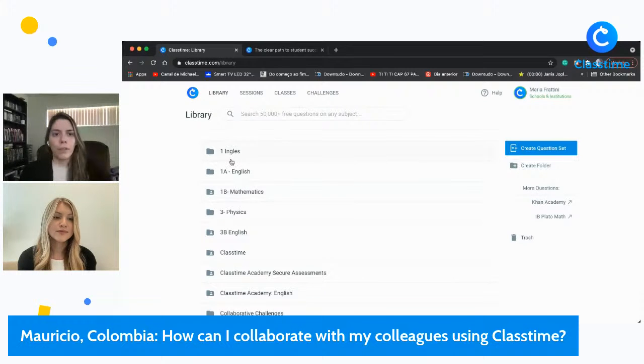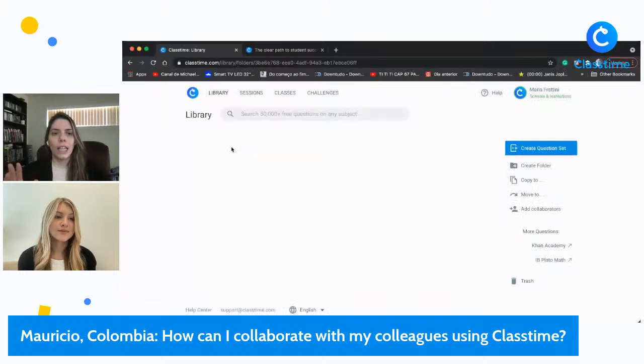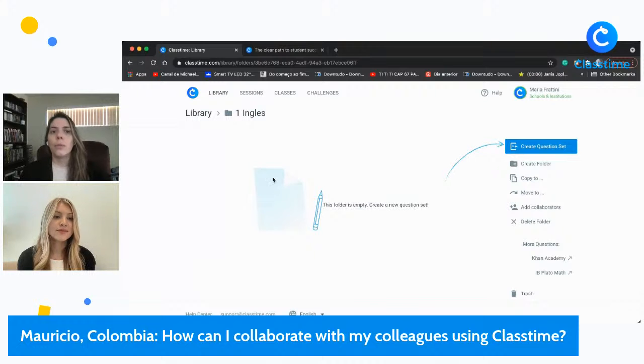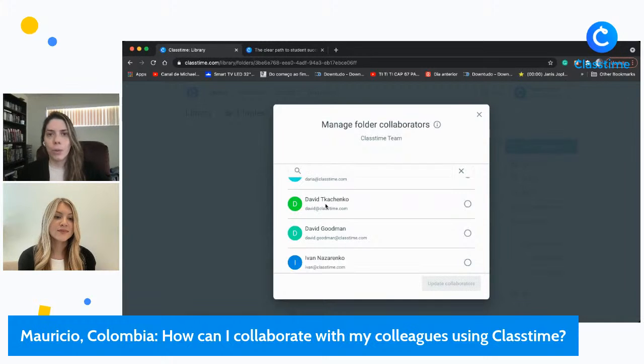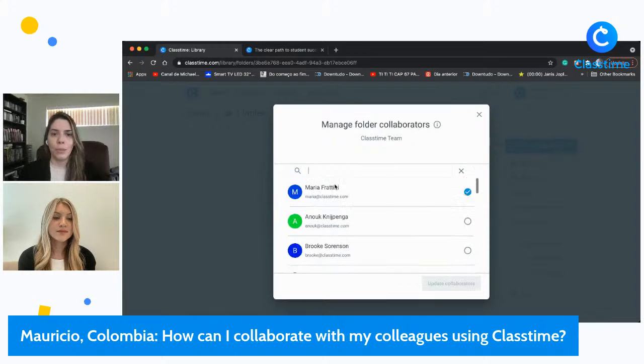And how do you share a folder? For example, I have this one that is One English. I still don't have any question sets here, but I can create a new question set for this folder, or I can move other question sets to this folder. You can have as many question sets as you want in a folder. And then to transform this folder that is only yours for now into a shared folder, you can add collaborators. So here you can see that I have a Classtime team, so I can add as many collaborators as I want, or you can write down here an email if you don't have this email saved yet in your Classtime account.